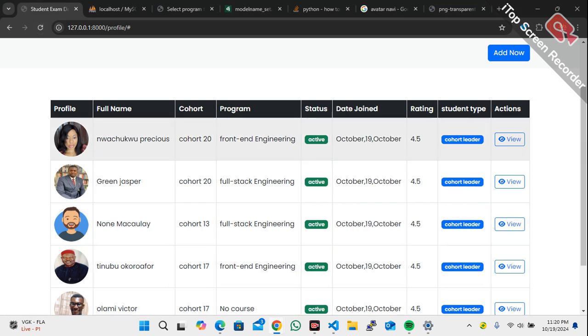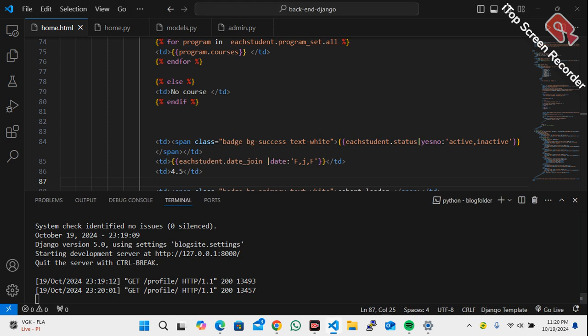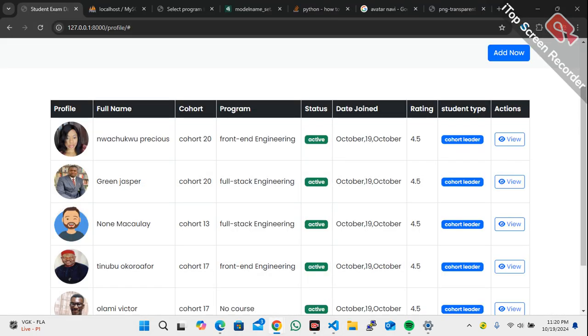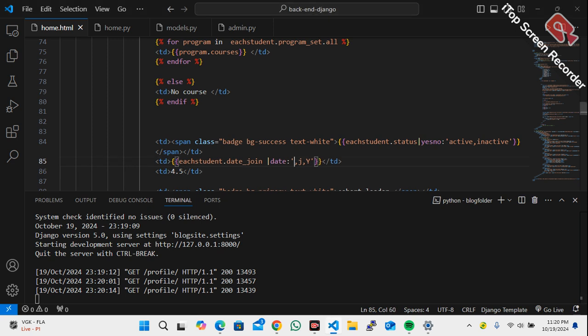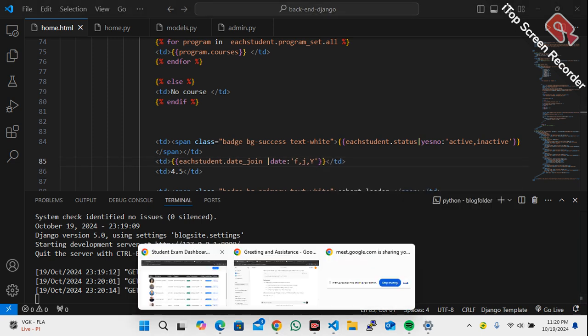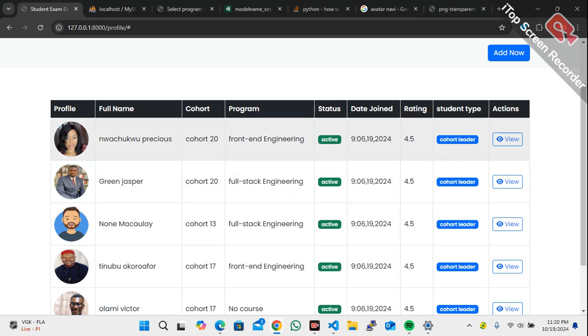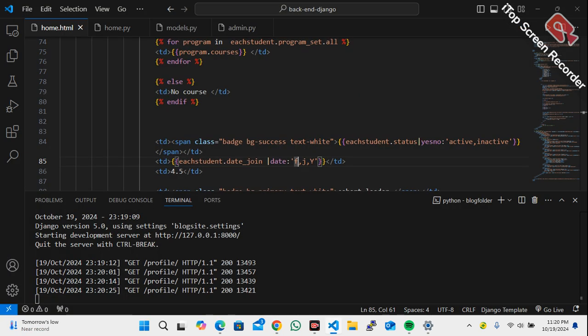Let it load, and then we have October. Sorry, okay, this should be Y. All right. October 19. Let's make it small letter. Remember, it's small letter, right? Y is complete. Okay, that should be F, which is month.